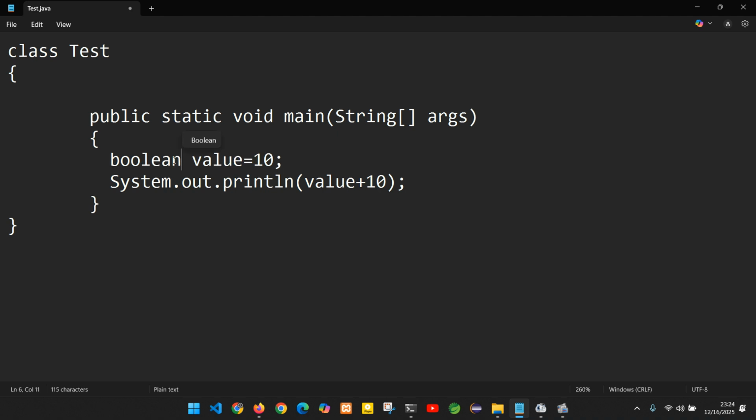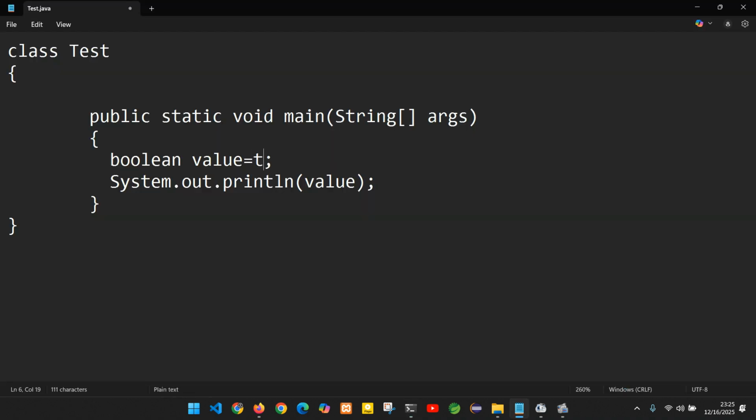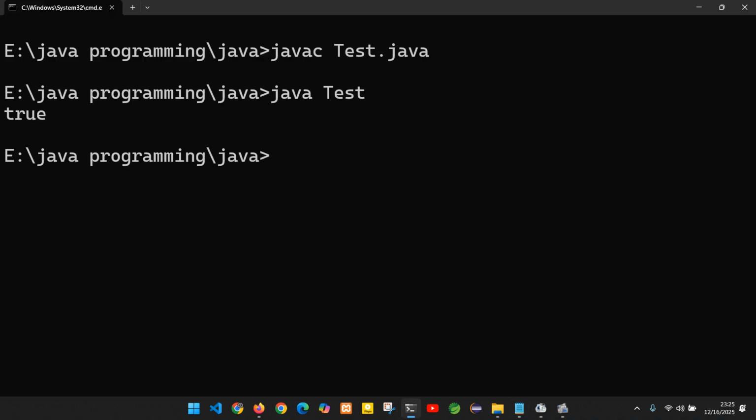Then we have the boolean data type. The boolean data type only has two values, true and false, either true or false. Since the data type is boolean, the value variable now is a boolean variable. If I run this program, it should give me false as output. True. Save, compile, should give me true as output.